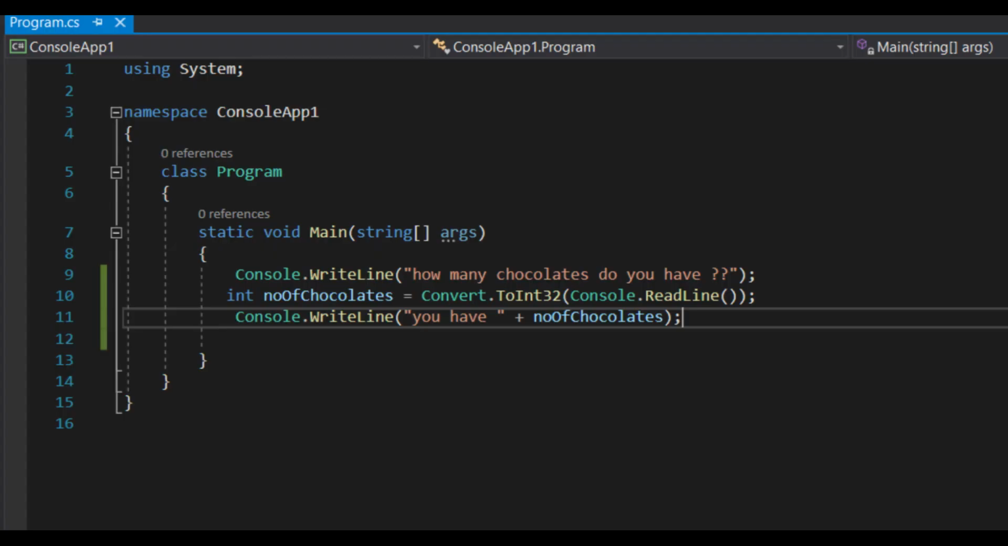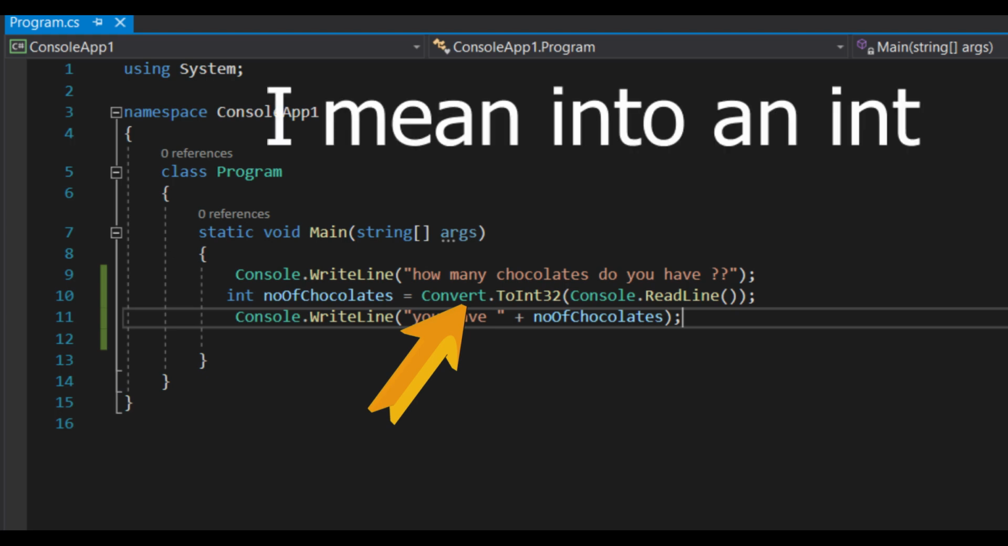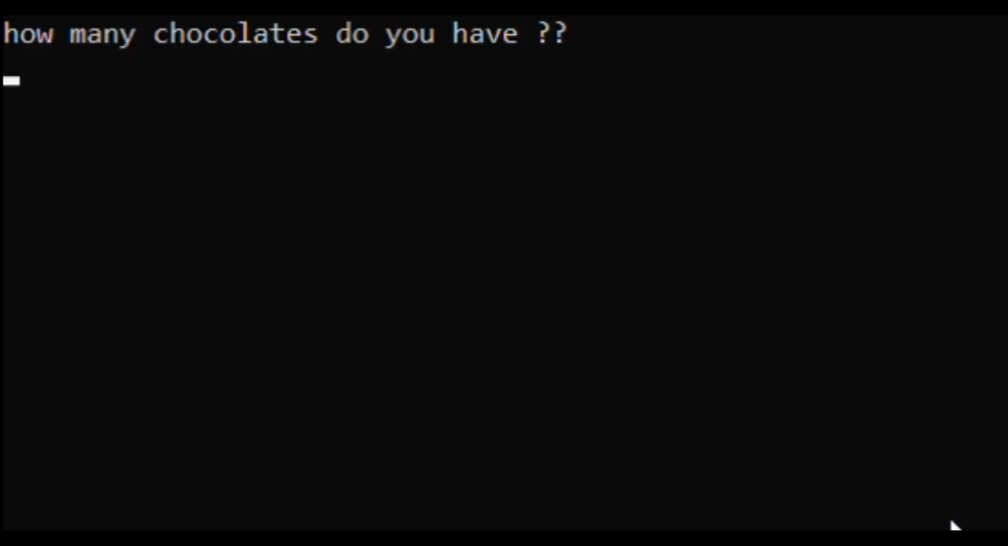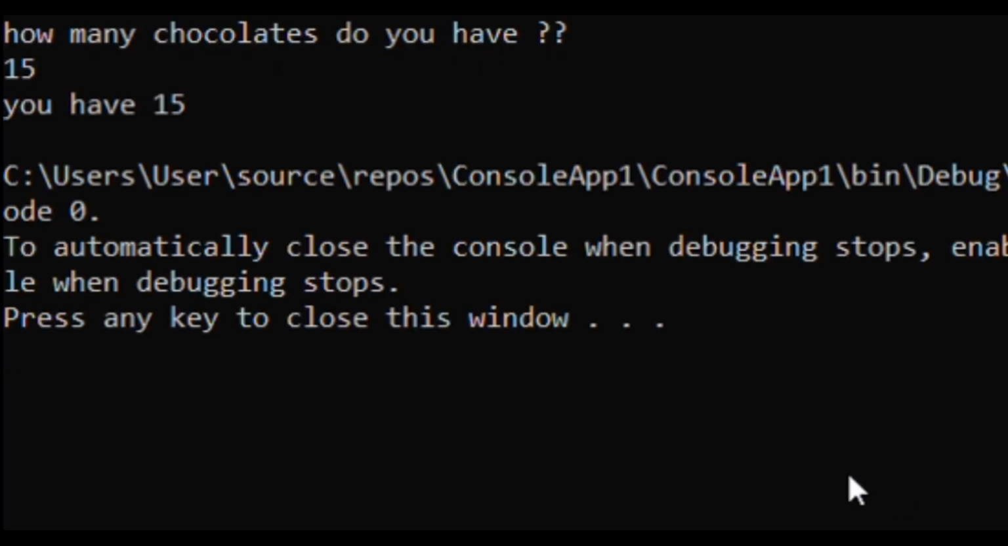So I hope you tried. Here is the solution. First we print the question of how many chocolates you have using Console.WriteLine. Then we take user input using Console.ReadLine and store it into an int called numberOfChocolates. Then we typecast it into a string and join them using concatenation to print them onto the console. And if you run the code, you can see it runs perfectly.